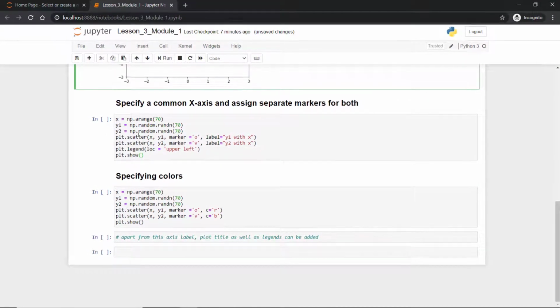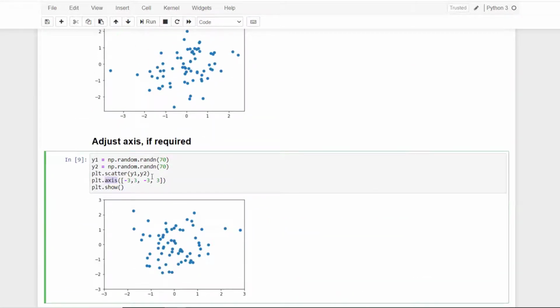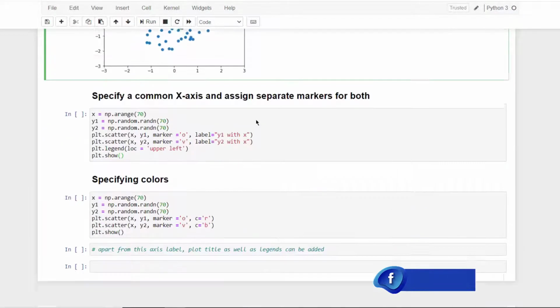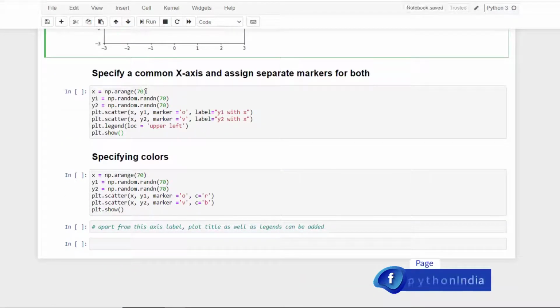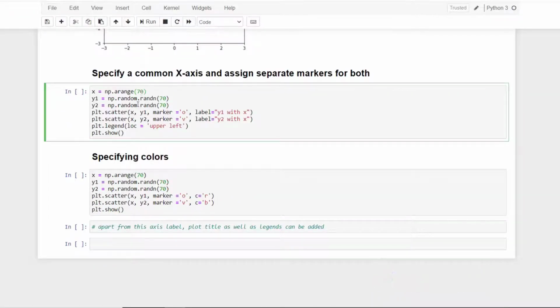What other things that we can do is specifying a common x-axis. What is meant by common x-axis is, till now we were plotting x versus y. Now let's say we wanted to plot two different variables over a common axis, right? In that case we will create another axis called x, which again stores a number. Here I am using a range function, which will create a range of 70 numbers.